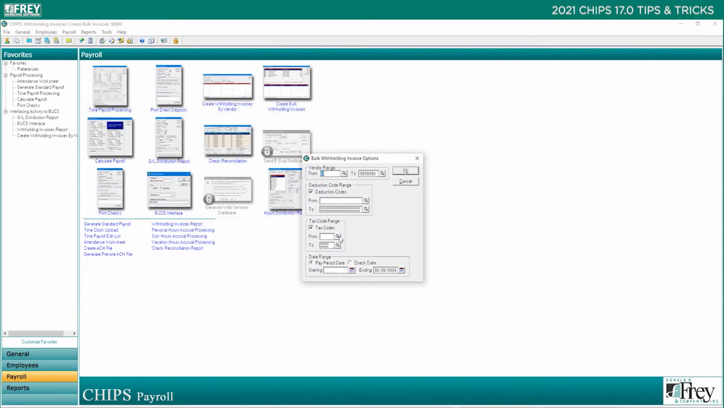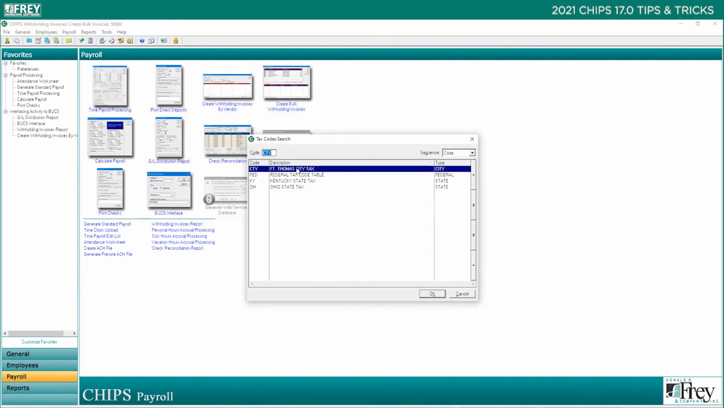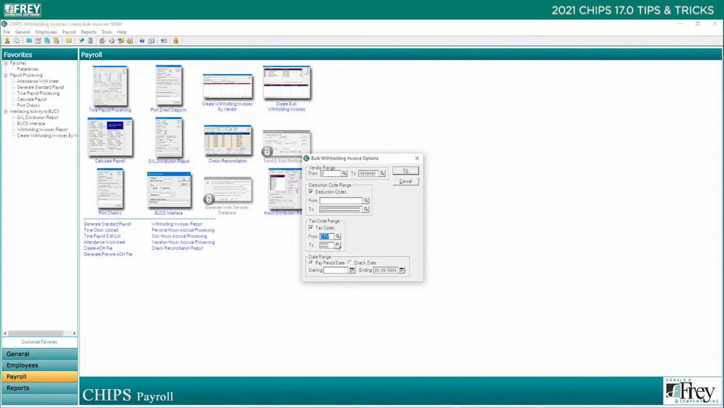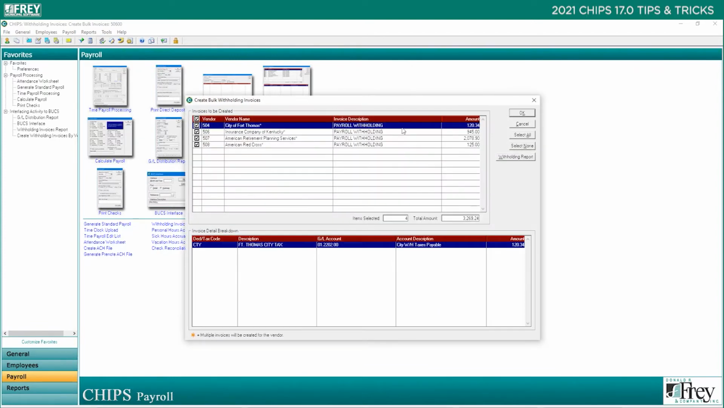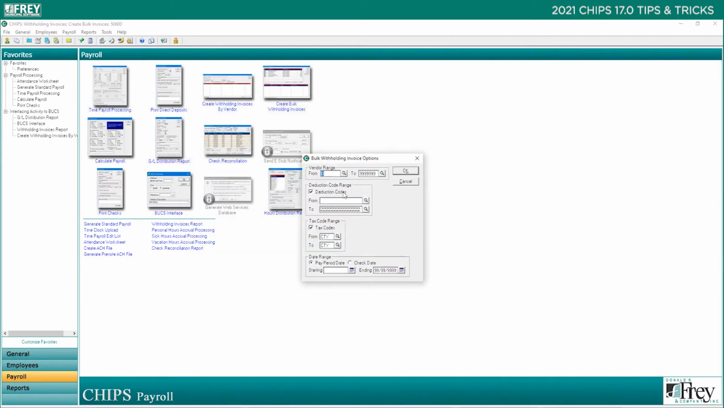Now, if I wanted to see just the people that have the city tax here, I can go from and to the city tax. I can press OK, and you can see here that I have a smaller range. We can use any kind of combination of the deduction codes and tax codes to create more narrow results for you.